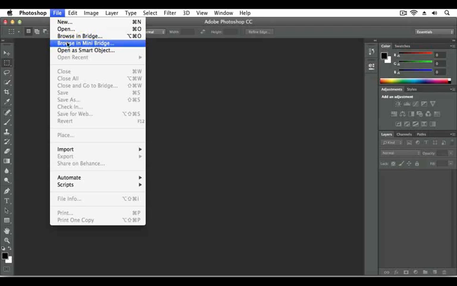Now let me just explain to you that Bridge used to install as a default along with Photoshop. If you've installed Photoshop Creative Cloud, when you select either Browse in Bridge or Browse in Mini Bridge, you may be taken to the Adobe Application Manager first to download and install the Bridge application.